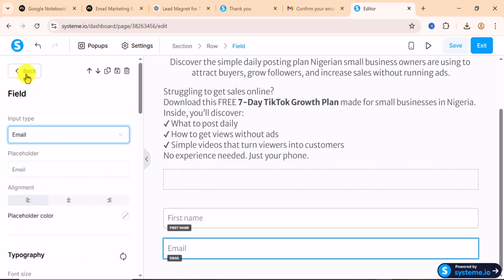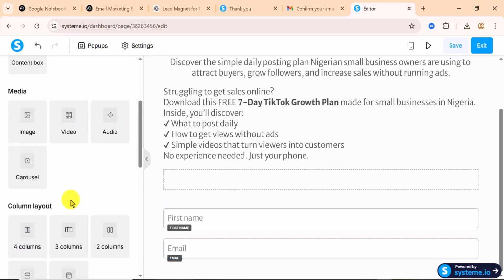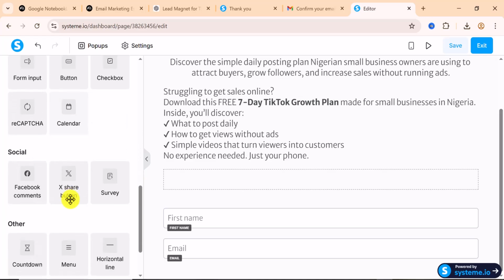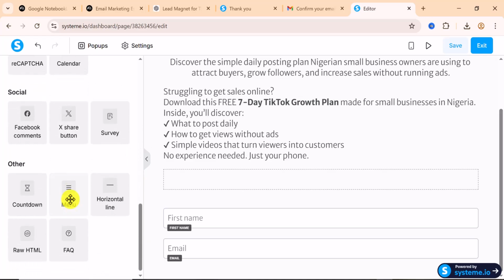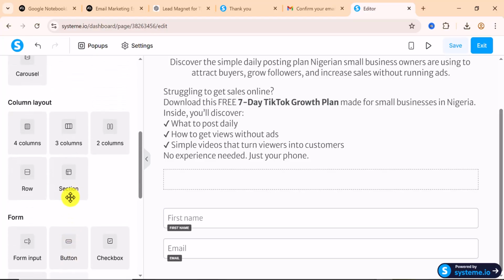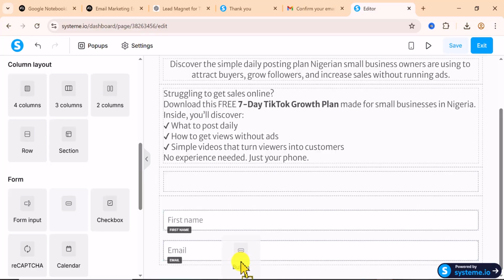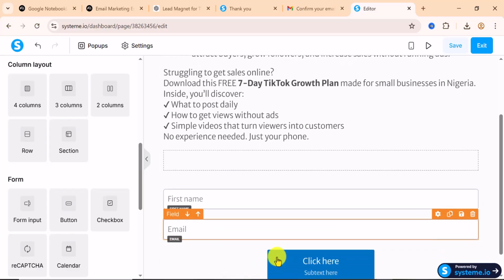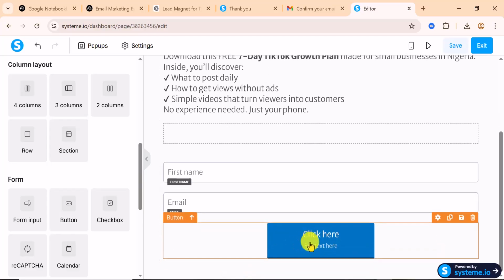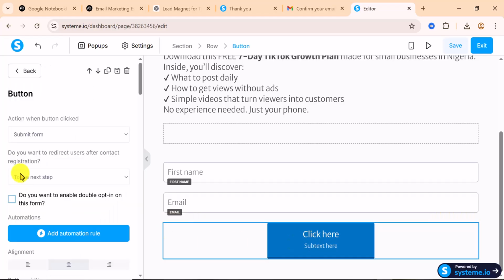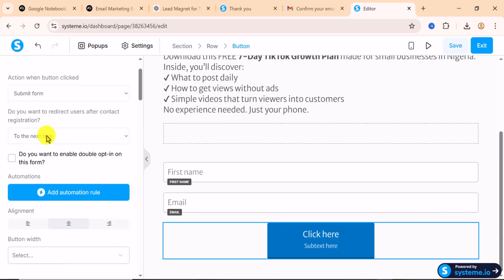So we want to add a call to action button there. So you want to scroll down to find a call to action. So our button here, this is going to be our button. You want to drag it and drop it again under this one. So take note of this blue line. Anywhere you drop it is where it's going to show. So this is going to be our button. You click on the button, and once they submit the form, this is important. Once they submit the form, what should happen?